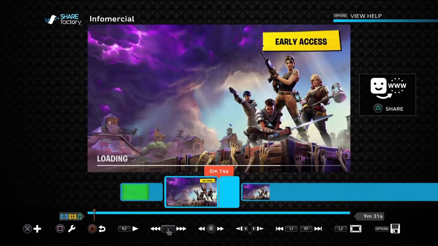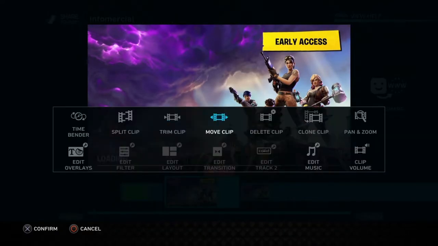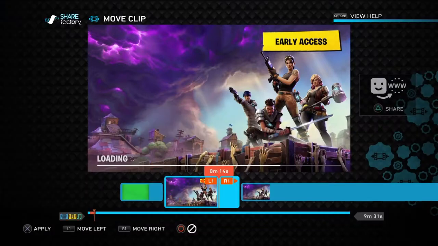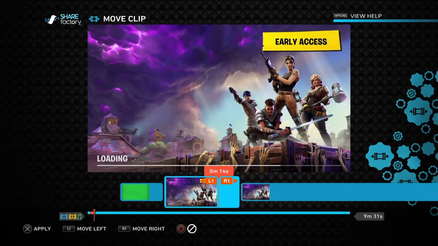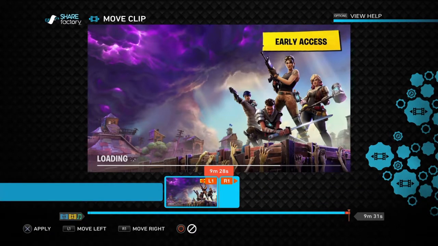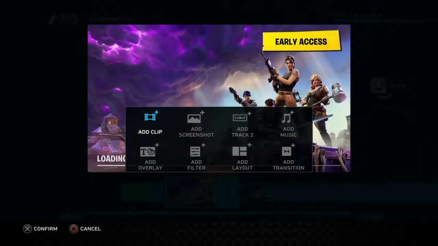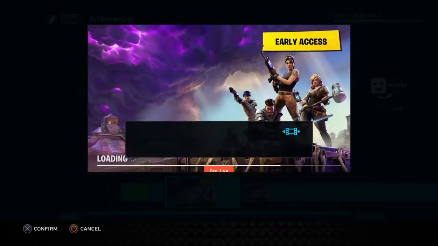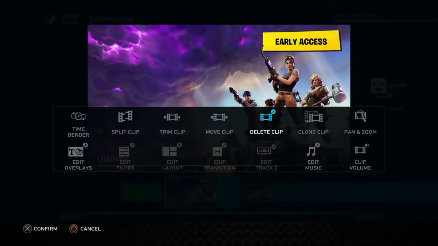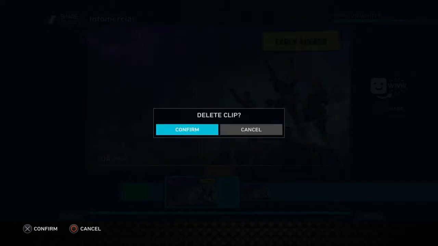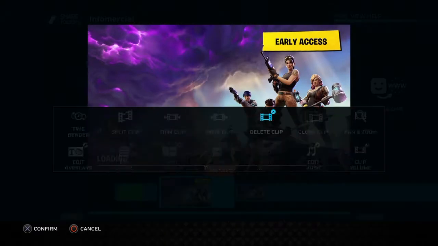So next, we're going to go, whoop, that was the wrong button. We're going to go to move clip. So this basically allows you to move the clip. So if you press L1 or R1, it moves it from here, as you can see, all the way to the end. So that's just if you want to move a clip to different spots. Next thing we're going to do is the delete clip. That's pretty obvious. If you click that, you delete this clip, but I don't want to delete this clip yet.